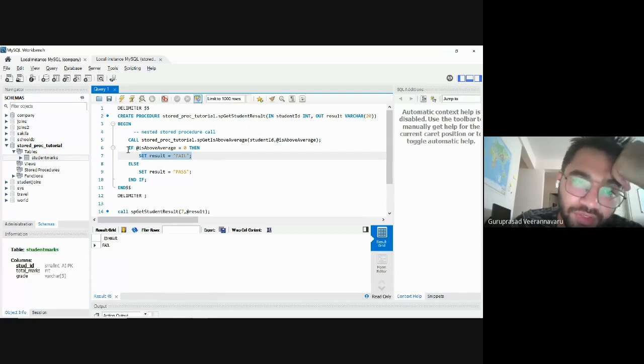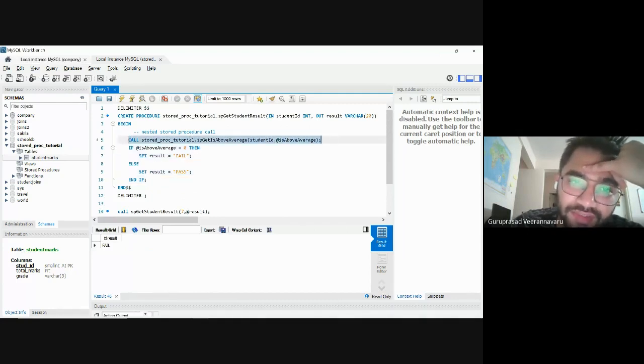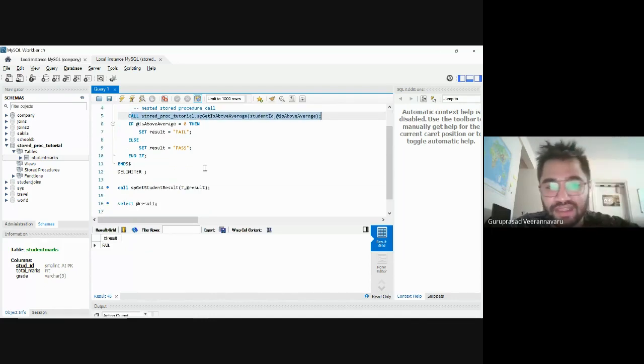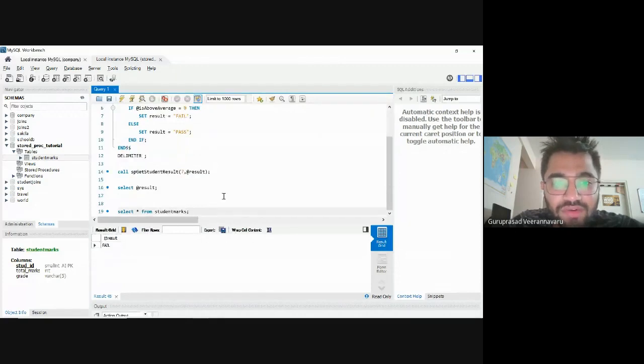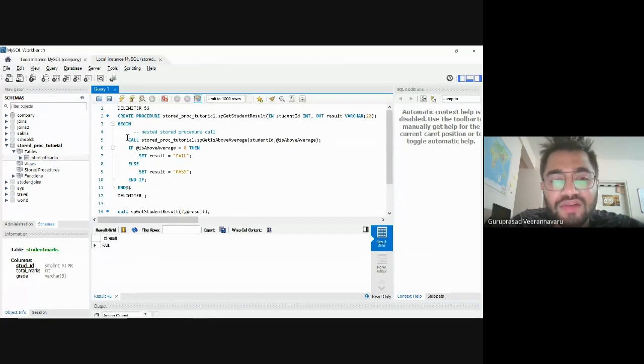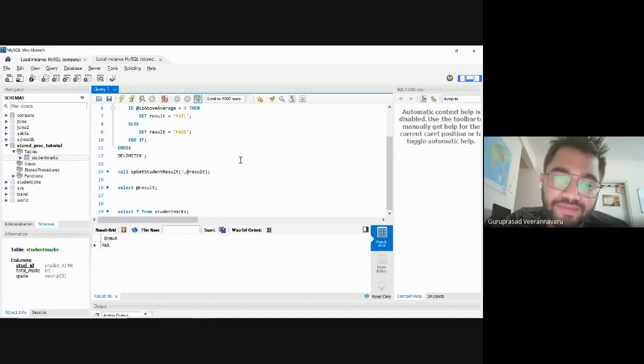Okay. So I just wanted to show you that you can use if else statements, and you can also call another procedure inside a procedure. You can also call a function inside this. So let us say I had a function which just gave me the count of the total number of students. That can also be used. So it is not compulsory that you can only use a stored procedure inside a stored procedure. You can also use a function inside a stored procedure. Okay.